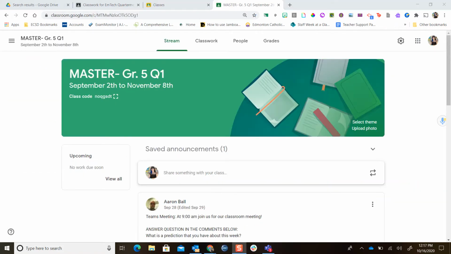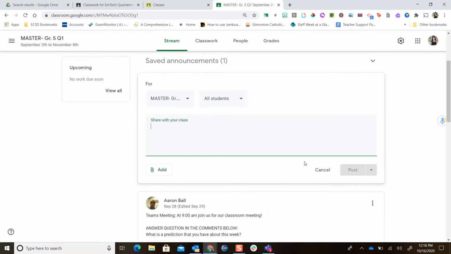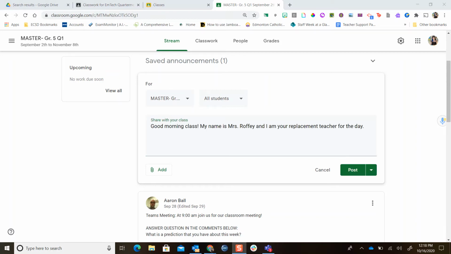Once the Google Classroom opens, you're going to notice that you're taken to the Stream section. This is where you can make announcements for the class. It's a great idea to share something with the class and introduce yourself as the replacement teacher. In this announcement, you could also include the schedule for the day, including when you plan on meeting on the Teams video chat. When you're ready to post the announcement, you'll simply hit Post and it will show up in the stream.